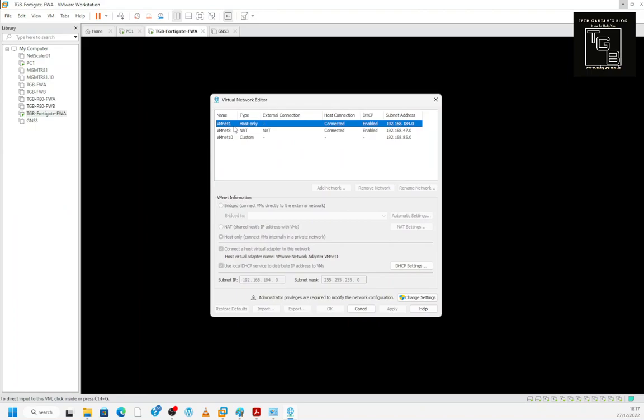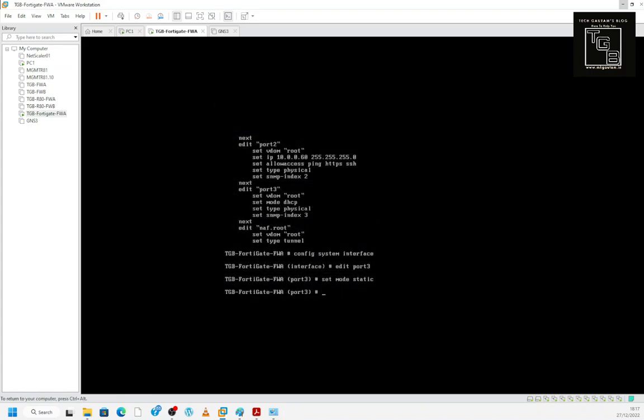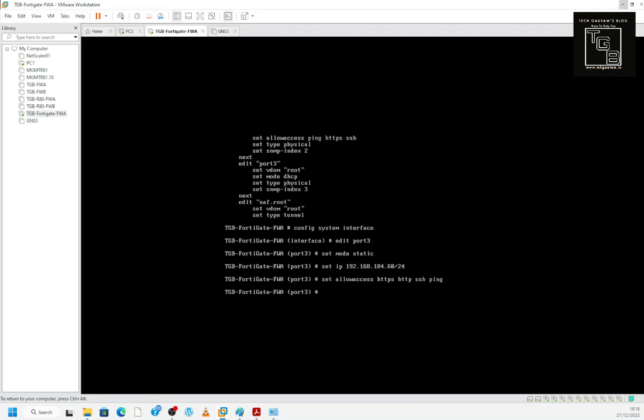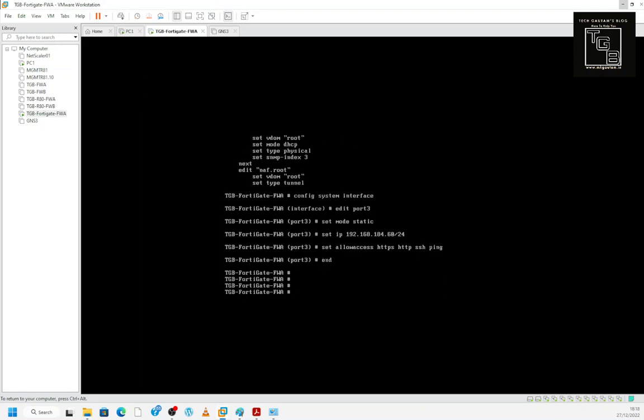You can see this is VMnet starting from 192.168.184.0. So we will give an IP from this range only. So I set the IP 192.168.184.60/24. You can put /24 like this, or you can put 255.255.255.0. It's up to you. This time we will go with /24. Then set allow access HTTPS, HTTP, SSH and ping, and save this configuration with the end command. So this is all set.